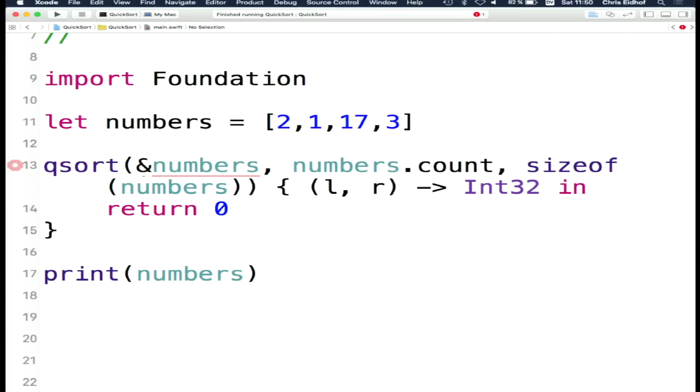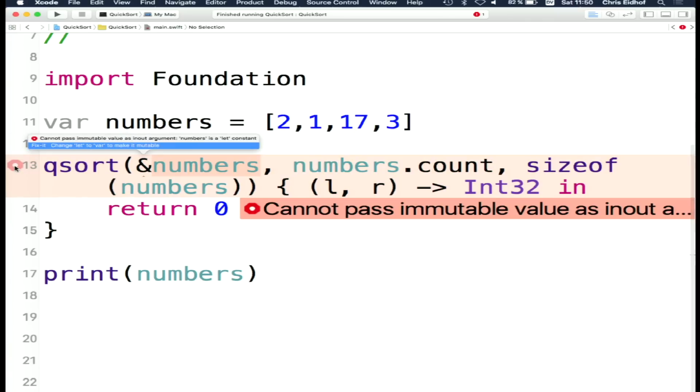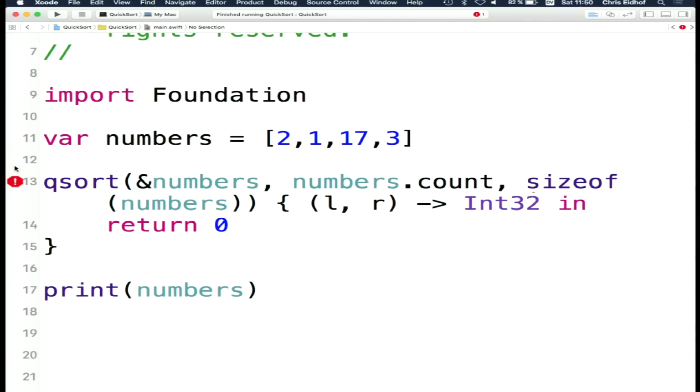I'll do some more new lines so you can read the bottom part. There is an error. And this is also cool about Swift. So if you remember the qsort, it took an unsafe mutable void pointer. And numbers is not mutable, it's an array that's defined using let. And Swift will help you with this. So it says it cannot pass an immutable value, and it wants to change numbers to var. And now we can use an unsafe mutable void pointer.